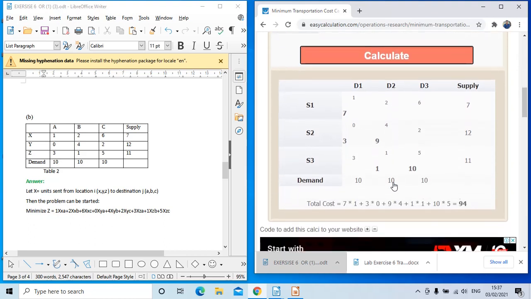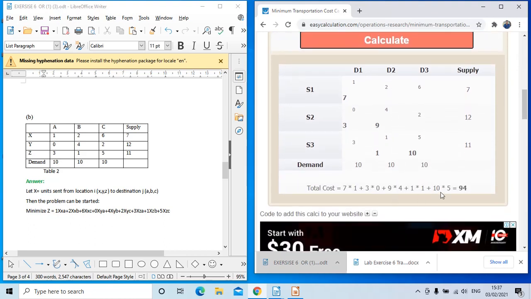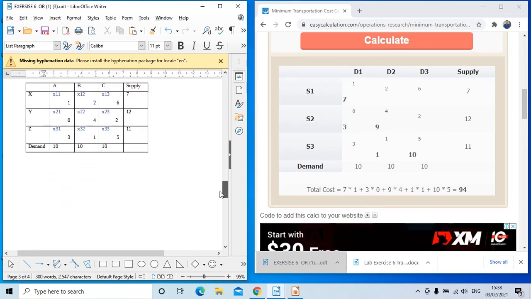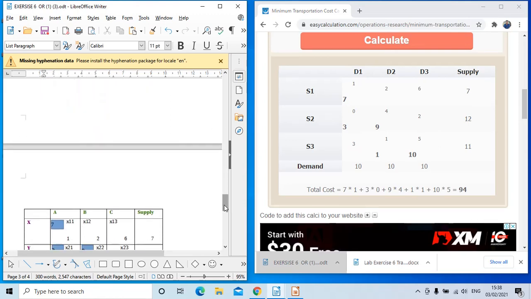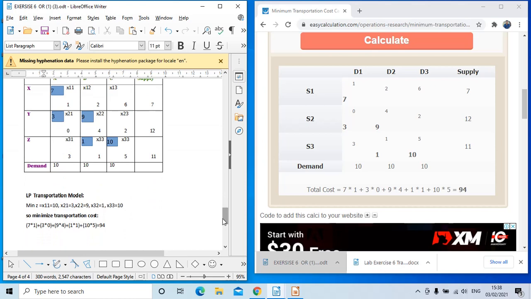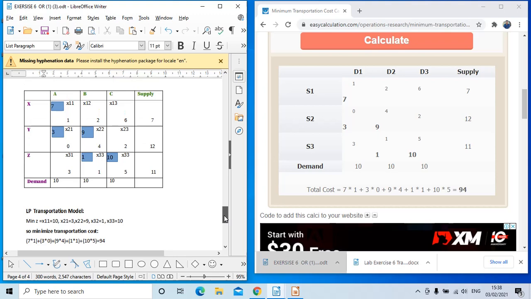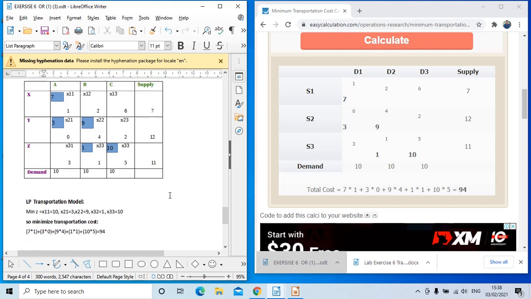So we calculate this one and we get a total cost of 94. This one I did with the online calculator, and this one I did manually. The same result, so both are correct. So this is the NWC. I checked the NWC which I did manually, and now I checked in the calculator, and both are the same. So the one I did is correct.